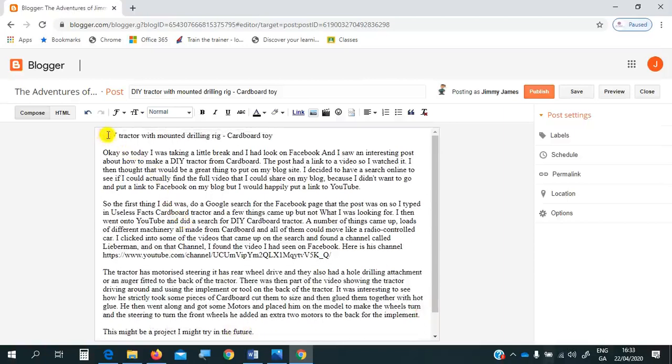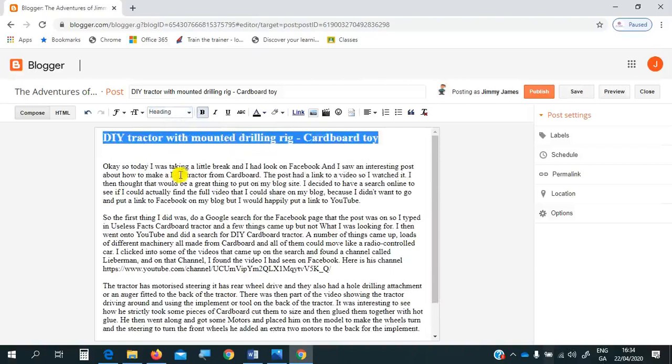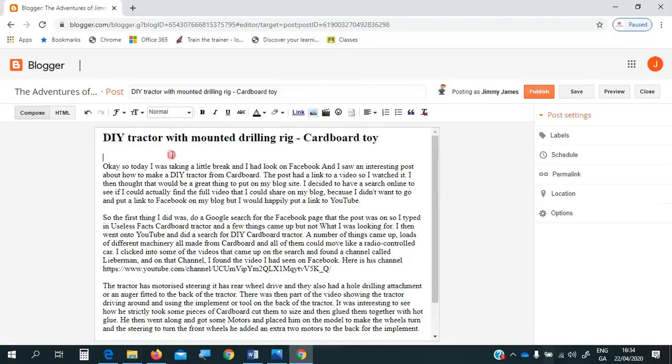Now, the top of this here, I'm going to change the type that it is. So I highlight it, go to the format section where normal is, because that's saying that it is normal text, and I'm going to say heading. And now we have a heading for our title.